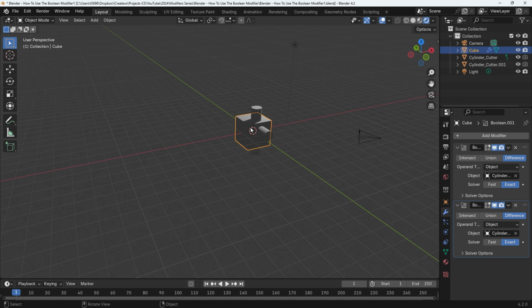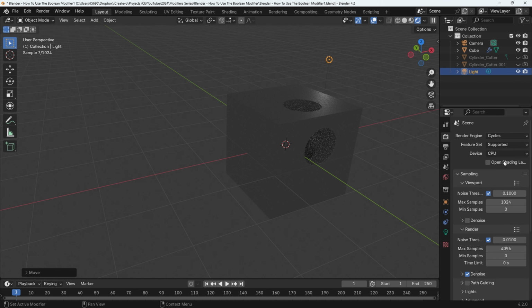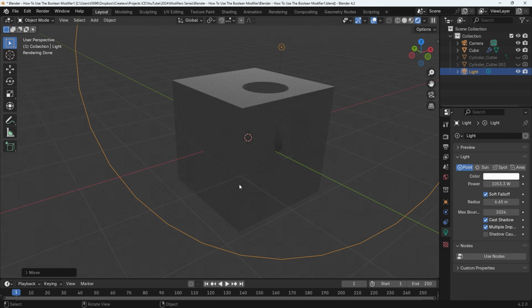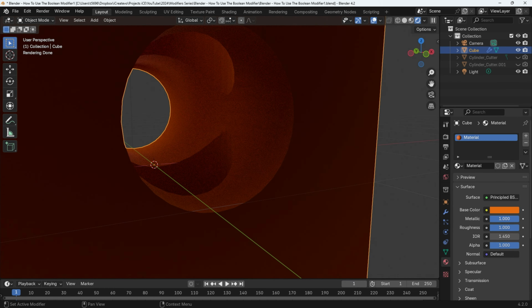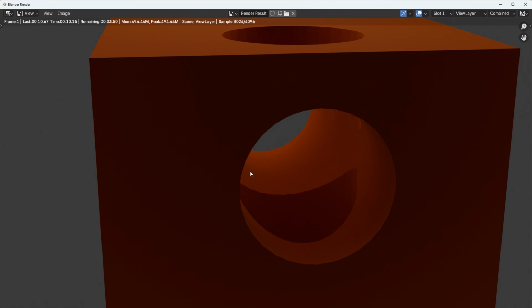The next part you don't have to do. Now I'm just going to change to render view and from Eevee to Cycles for a better render. I'll move the lighting around and camera around, and then add some color to the cube. Then carry out a final render.